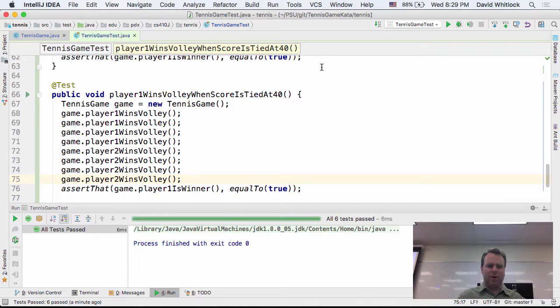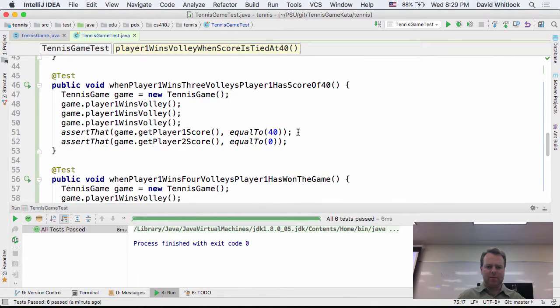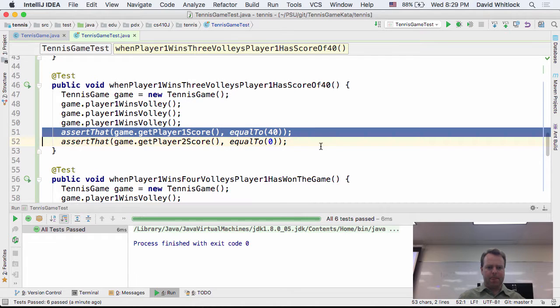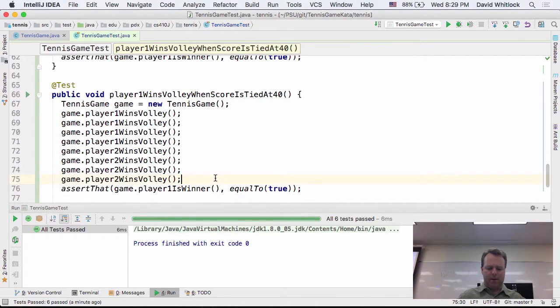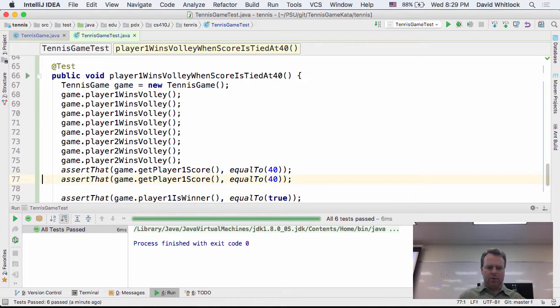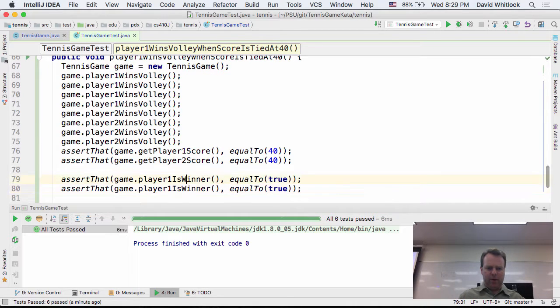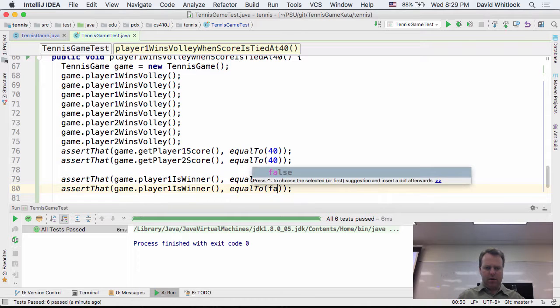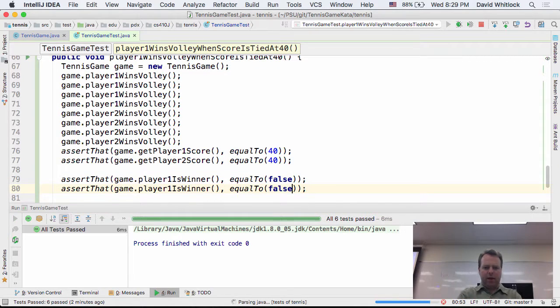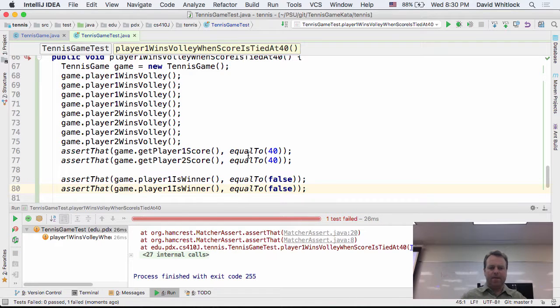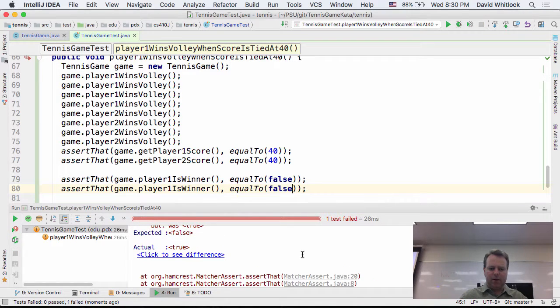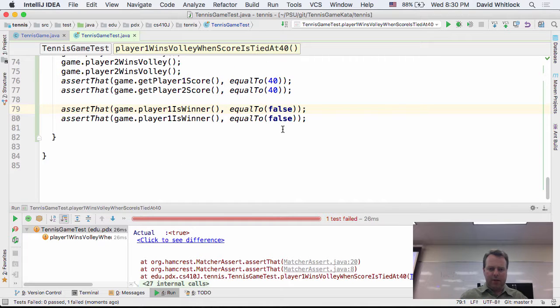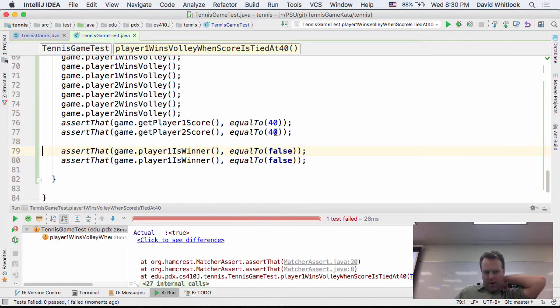Okay, so let's make sure that both of them have 40 points. So both the scores are 40, and that neither is the winner. Okay, let's run that. True or false, because it probably thinks player one is true. Yep. True. Okay, so now we need to do the following.